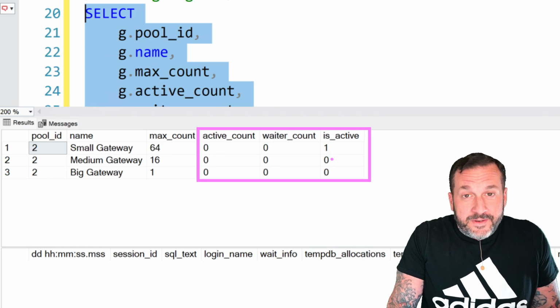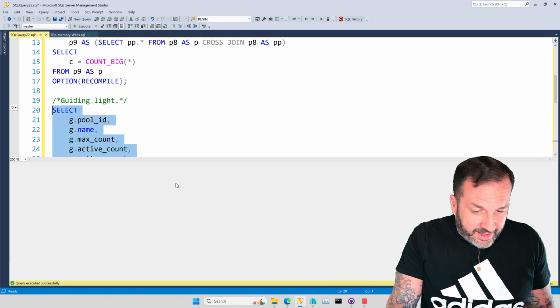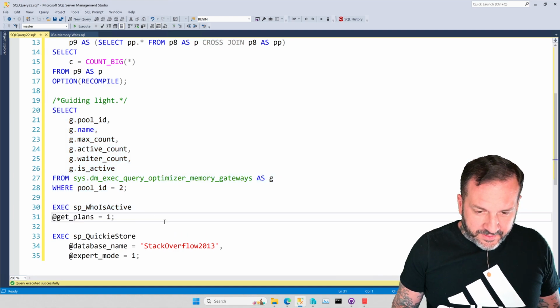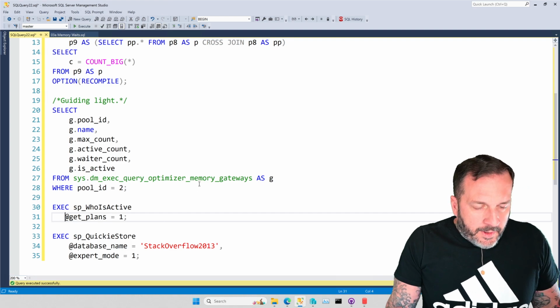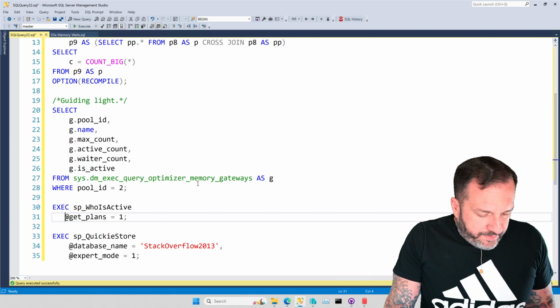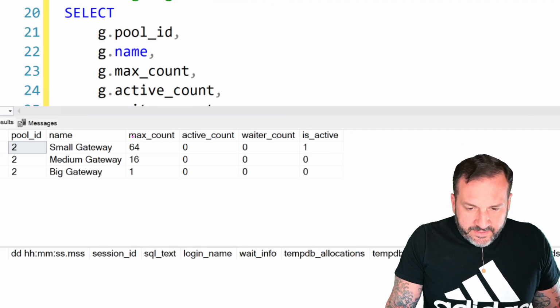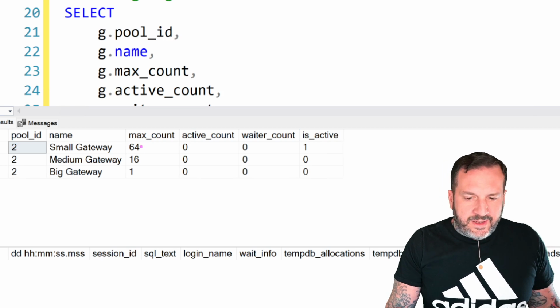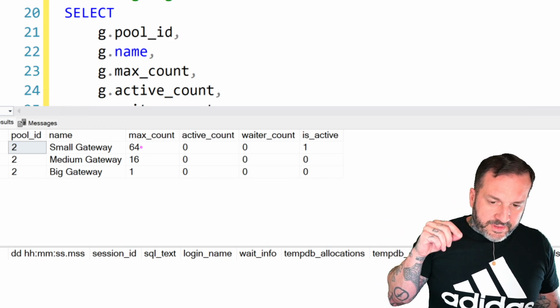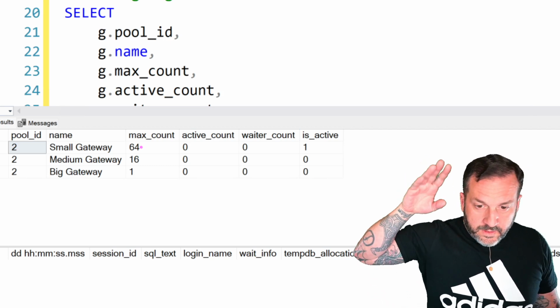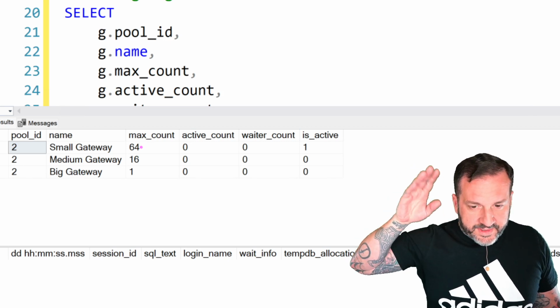Some of these DMVs are just wacky and goofy, and I don't wish to learn much more about them than I have to. So, based on these numbers, I have 64 plus 16, 6 plus 4, 70, 80, plus 1, 81 total gateway slots for queries to compile in.